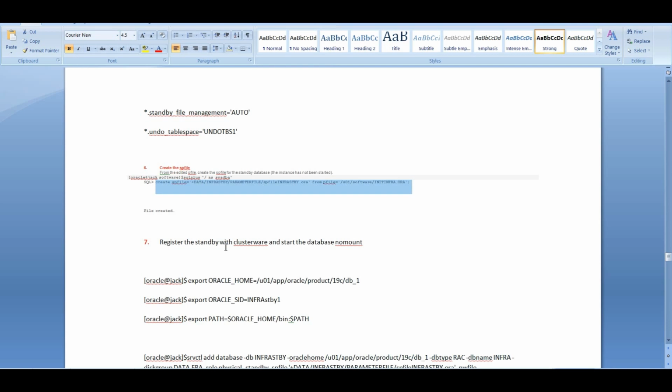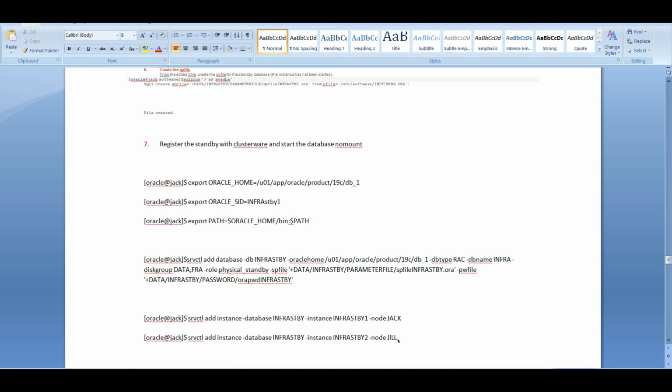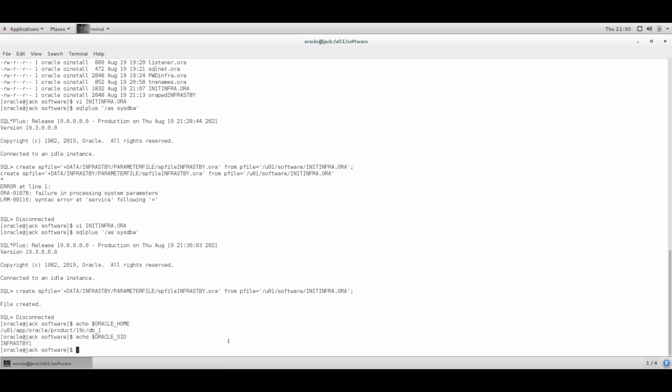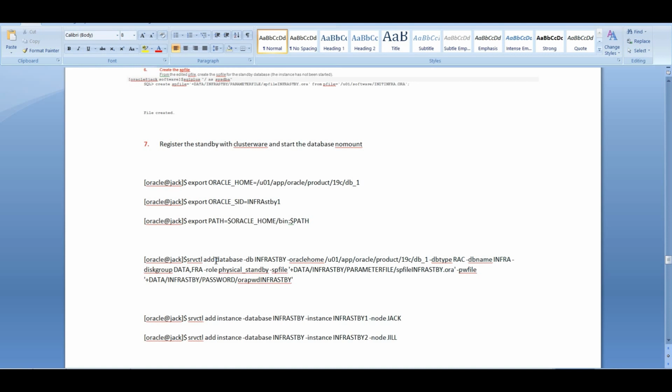Next, I need to register the standby database with the cluster and start the database in nomount. So these are already done for me. Let me see the Oracle home, Oracle SID. So these are already set for me. Now what I need to do is I need to add the database. So the command being srvctl add database, then -db the db name, and then I need to give the Oracle home and the database type being RAC and the database name being infra, and then the disk group I need to give both data and FRA, and then the role of the database, which is physical standby over here, I need to give the spfile location and the password file location also. So let me give this and create it.